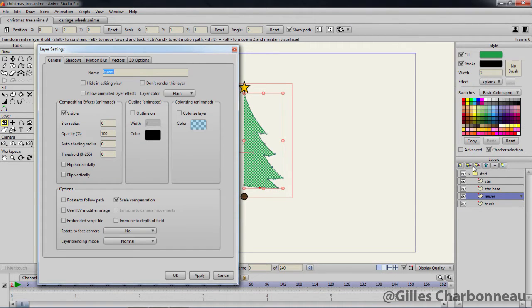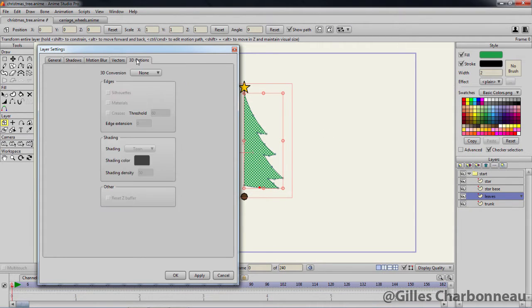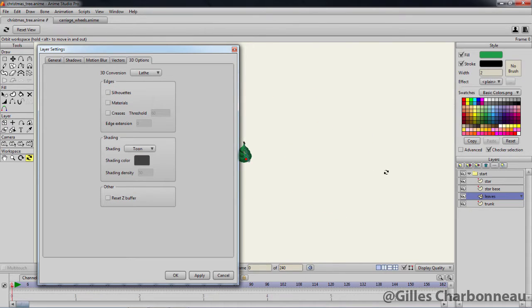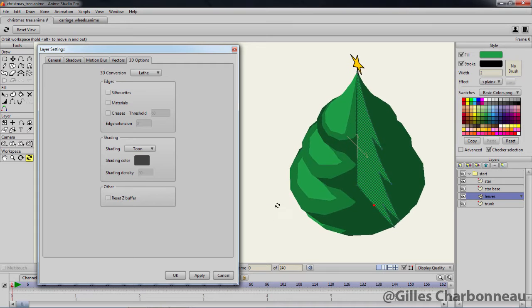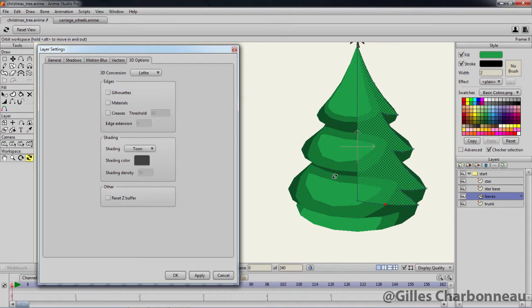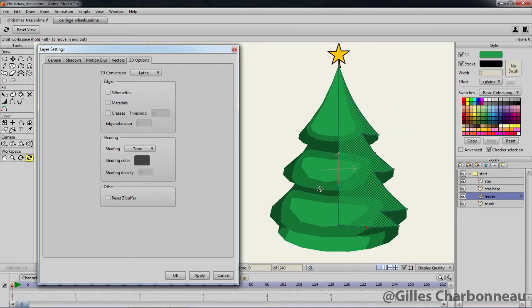Open the star group, then select the leaves layer. Open its attributes, then go into the 3D options. There, we get three 3D conversion options for the leaves. We need to select the lathe option, then we click on apply. Let's zoom in to see what is happening. Lathe took our shape and rotated it around the central axis, giving it a nice rounded 3D shape.